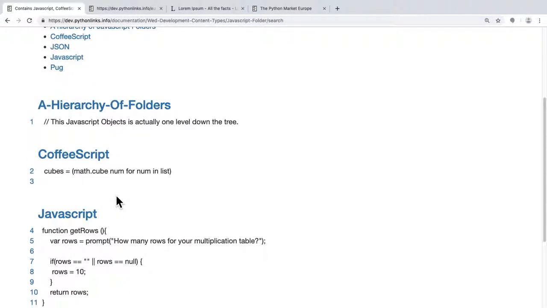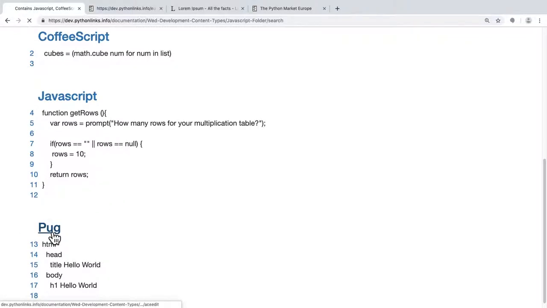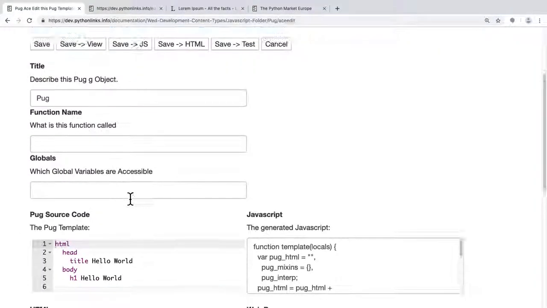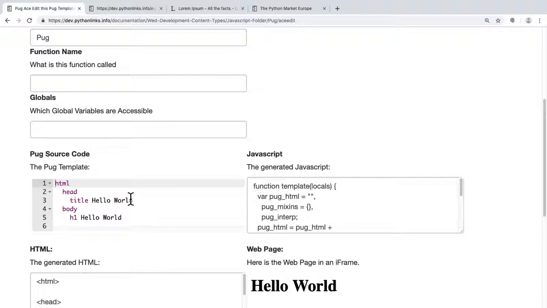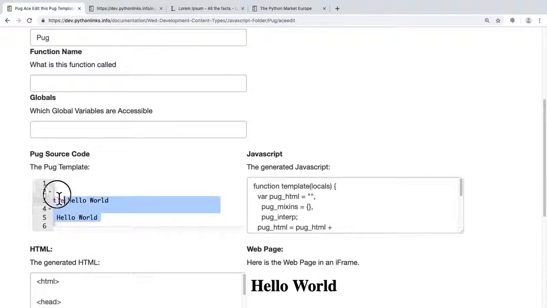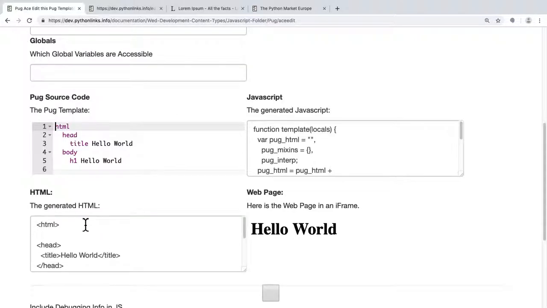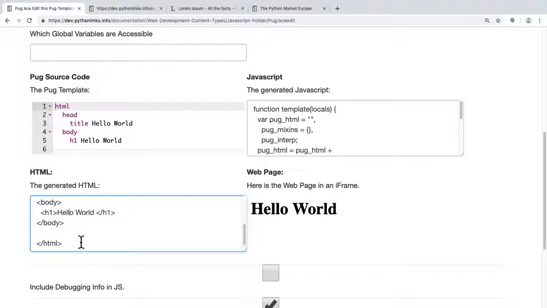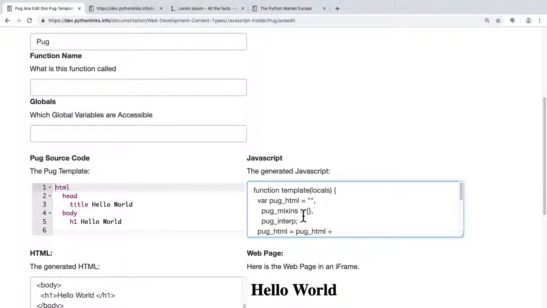Okay, and then finally we have Pug. Now Pug is really interesting. It used to be called Jade. It's much like Python. To define HTML, you use indentation to define the structure. So here we have a very simple Pug statement. HTML, head, title, body, H1. You can see it all there. And you can see the HTML that it generates, pretty obvious. You can see the page being displayed. And over here you can see the JavaScript.